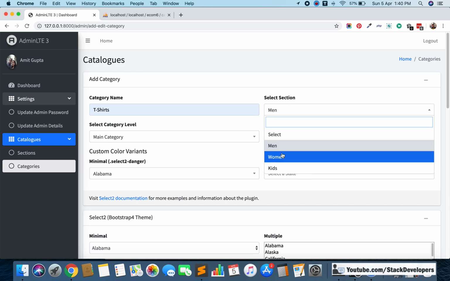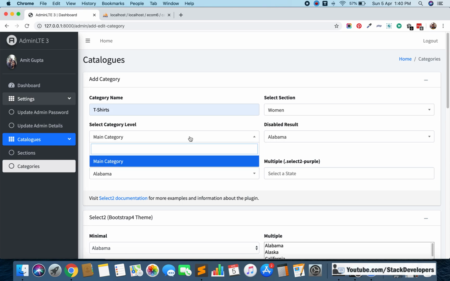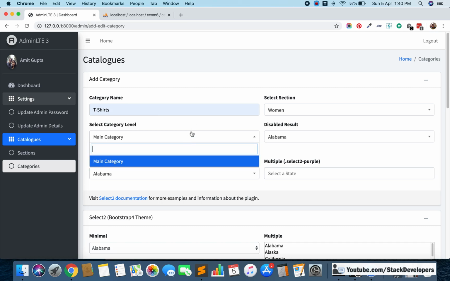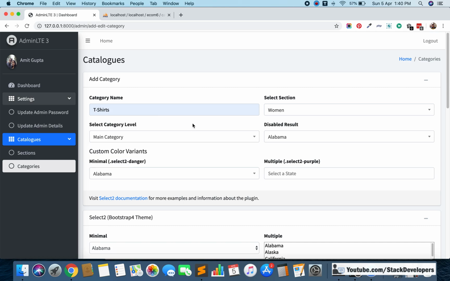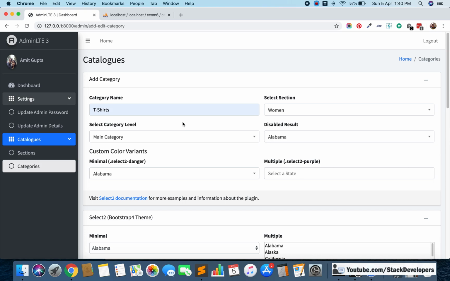Okay, if you select women, then all the categories belonging to women will come up here with the help of Ajax. That thing we will do in later videos, but right now we will just make one main category. Like if you are adding t-shirts, denims, then you just need to add main category, because it does not have any upper category, it does not have any parent.